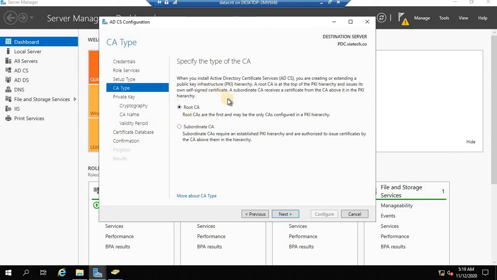Next, is it a root CA or subordinate CA? Root CA means the first CA in your infrastructure, and subordinate CA means there is already one root CA and this CA will be under the control of that root CA. That means the subordinate. And it's the first root CA, so that's why I'm going to use this one.